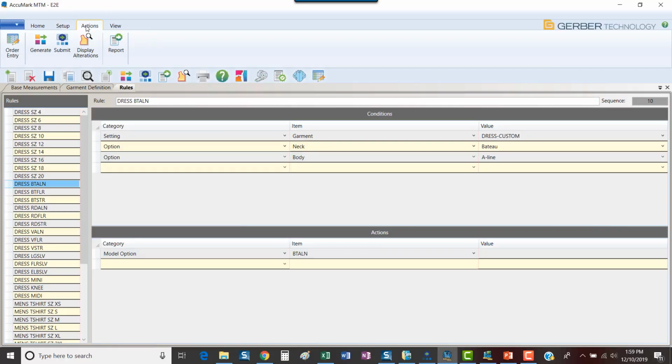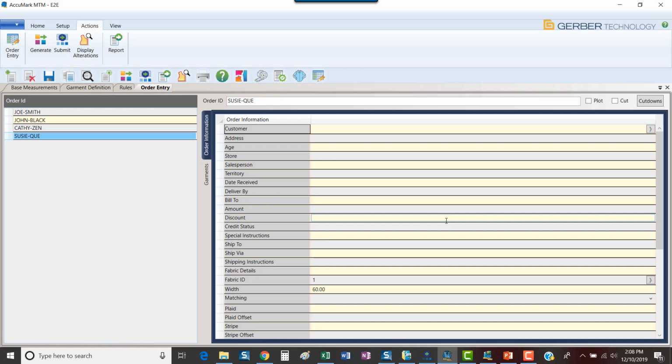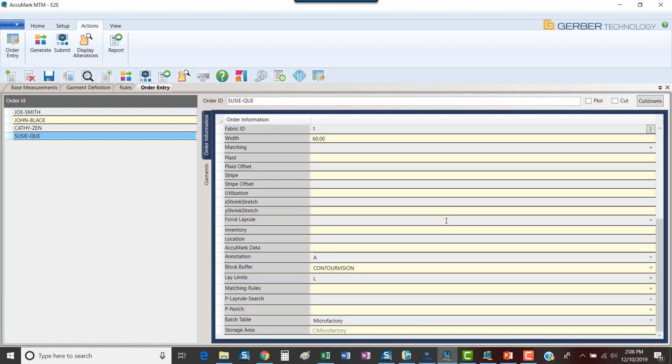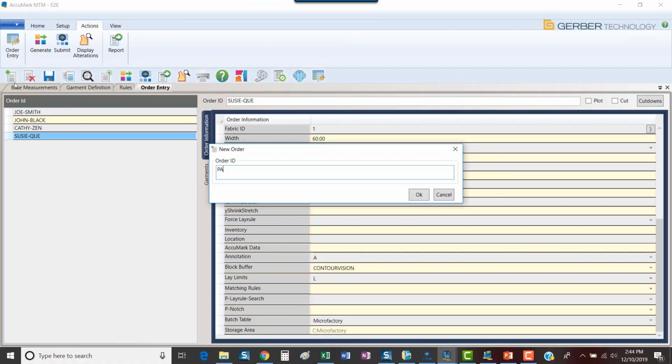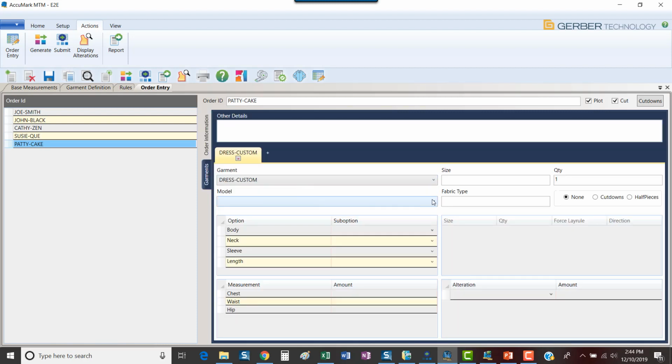Once all the setup has been completed, it's time to start ordering custom garments. The order form has two pages, the garment page that includes all the style choices and customer measurements, and the order information page that has many other fields that can be used for additional order information. Let me show you just how quickly orders can be created in Made-to-Measure and custom markers generated that are ready for printing or cutting. Once the order is completed, it is submitted for processing.